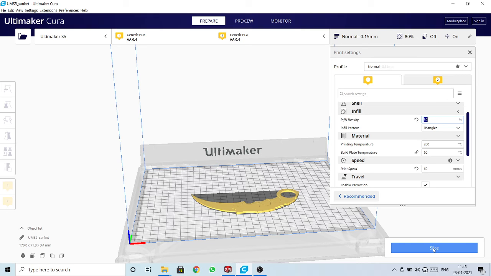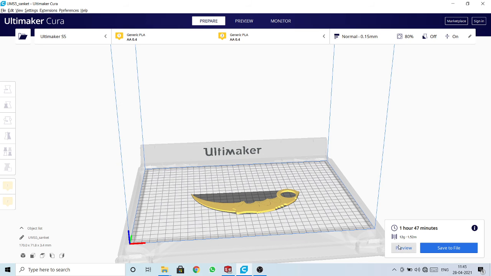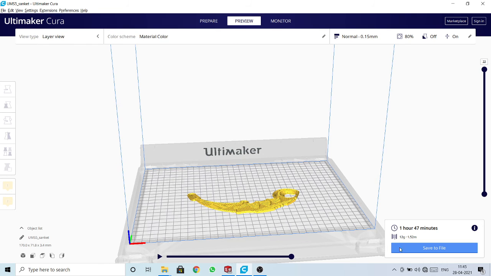Now let's slice it. The time comes to 1 hour 47 minutes. Let's see the preview. So at the end you can see there are some supports. This is a very thin knife, so for an accurate build there are supports at the handle end and the tip end. It will be built like this.